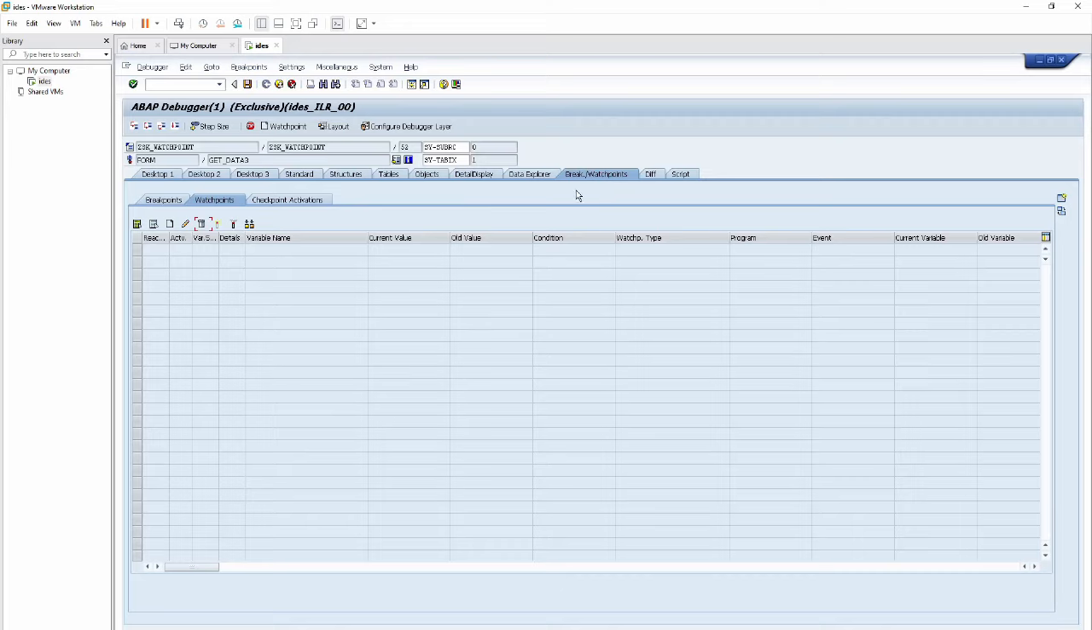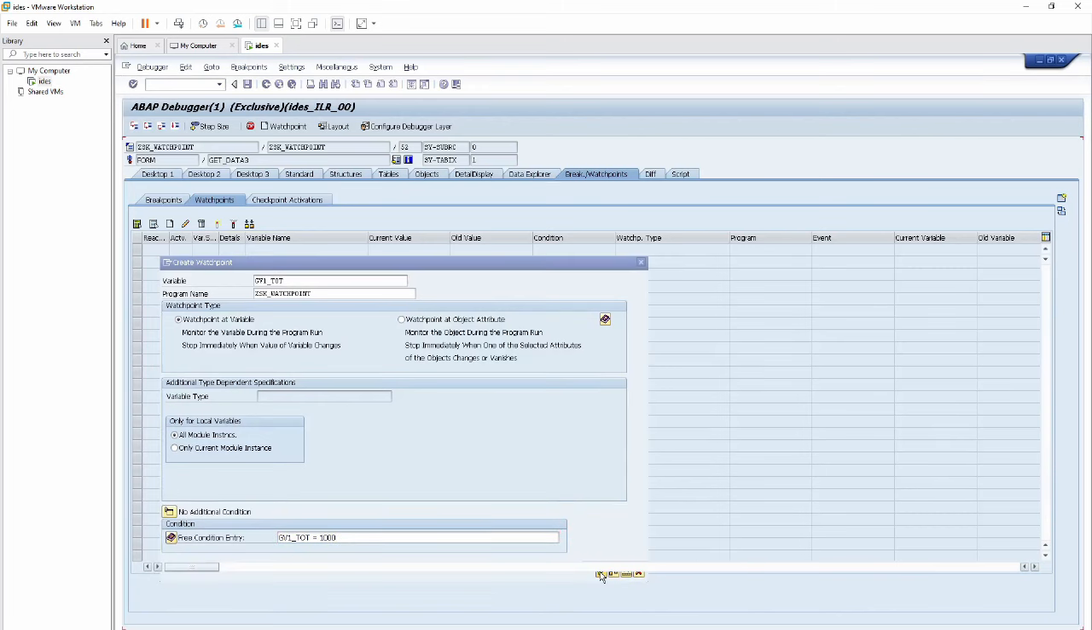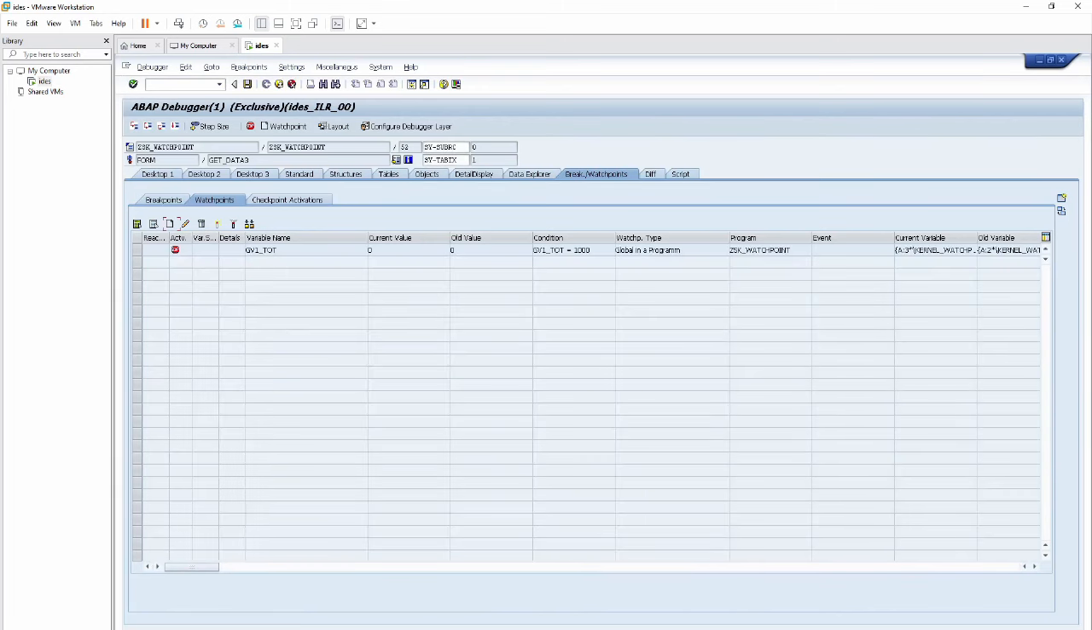So let's go to the breakpoint and watch point tab. Click on the create button, Control V. We have just pasted the name of our resultant variable, and here we can put any condition on that variable. Control V again, and we are putting that when the value of the variable is equal to 1000, the program should be stopped. Click on OK. The watch point has been created.